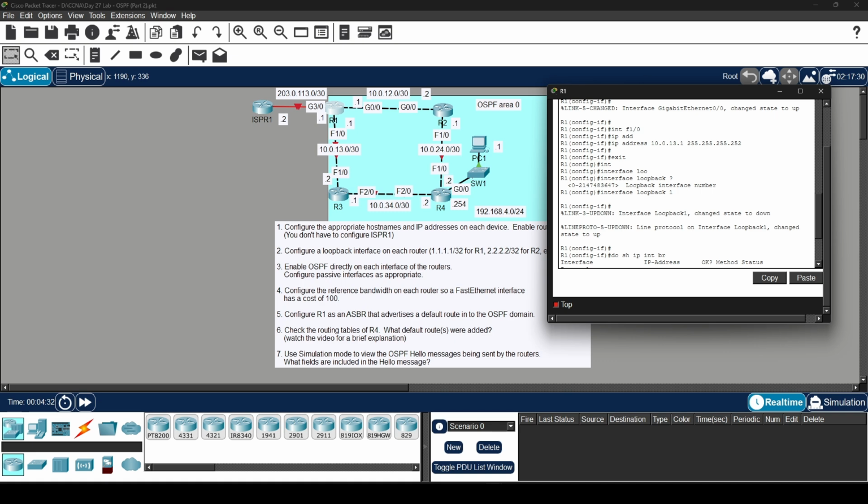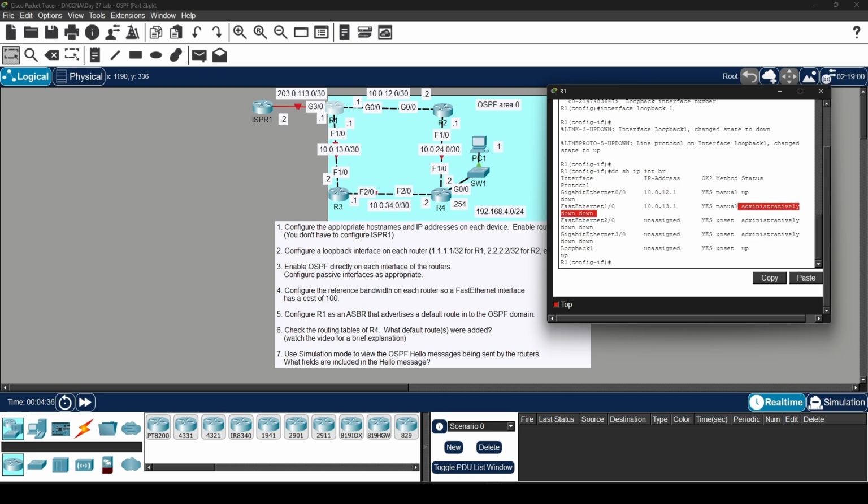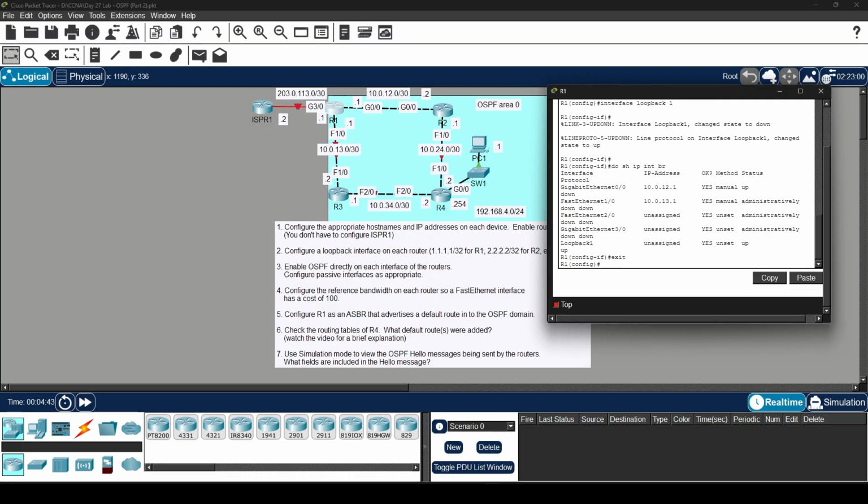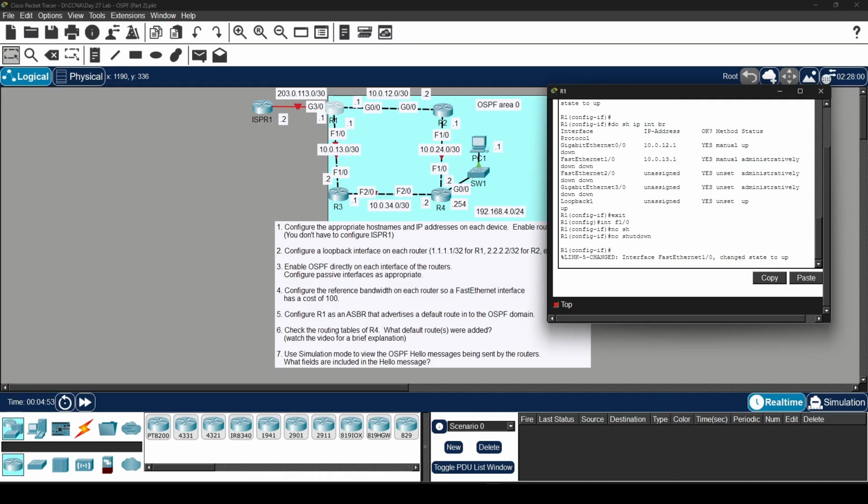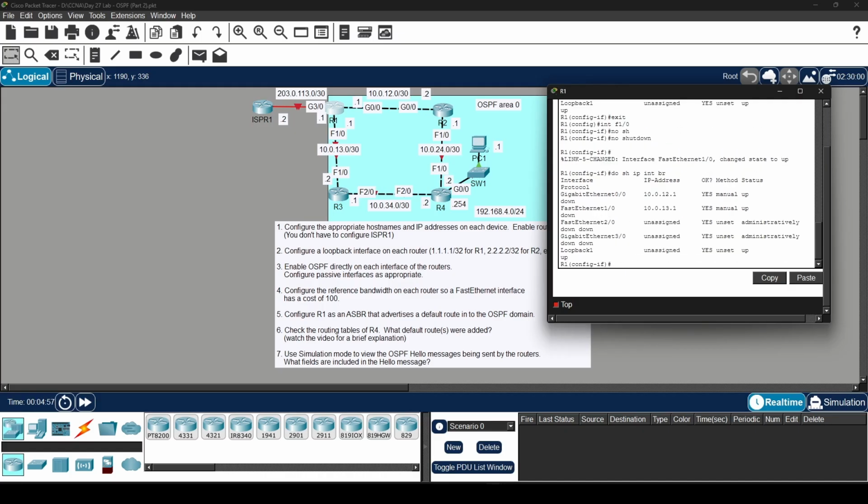Did I do no shutdown on this one? I don't think I did no shutdown. That's why it's not up yet. It's down. Okay, so what we're going to do is exit, and then enter interface F1/0 and then do no shutdown. So now we do it again. It should say up. Okay, so this is good.